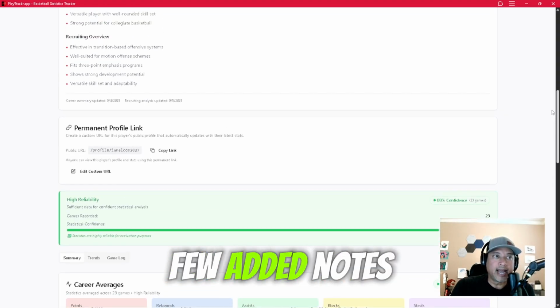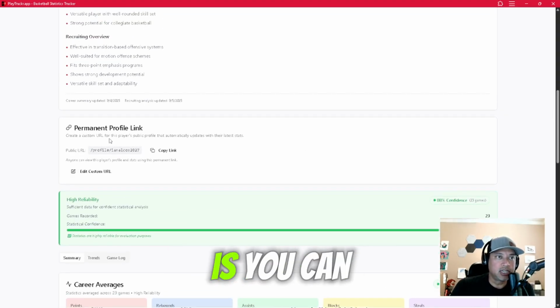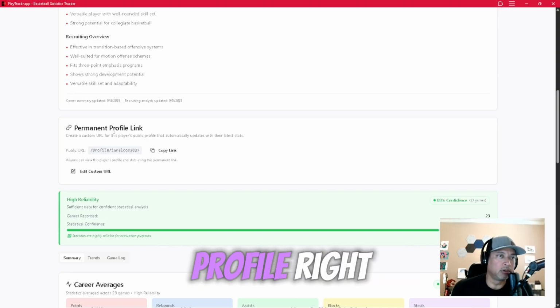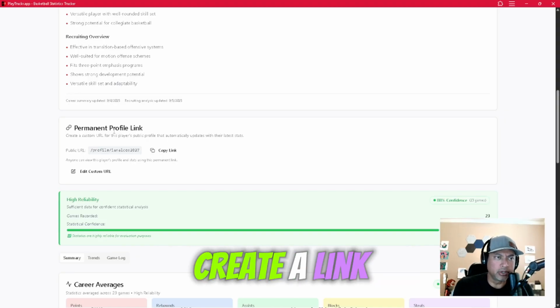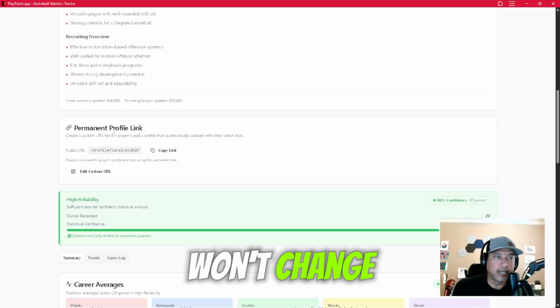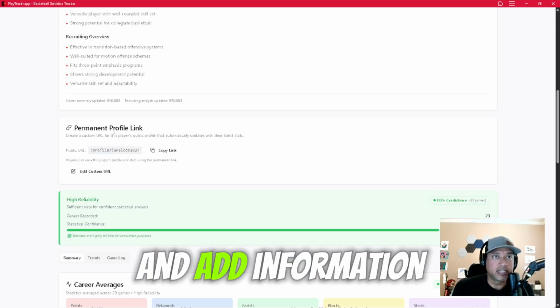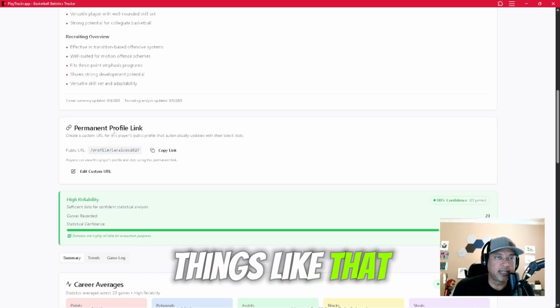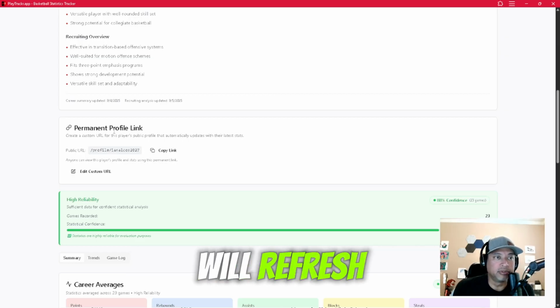Now, there's a few added notes here. So the first is you can create a permanent profile, right? So you can create a link and this link won't change, but as you continue to progress and add information and updates and things like that, the information on that page will refresh.